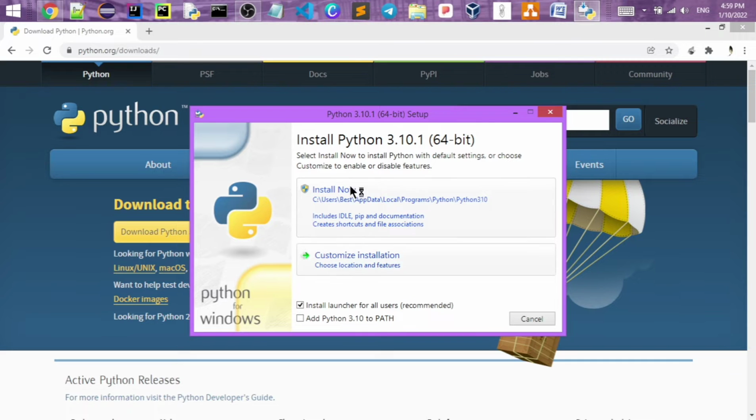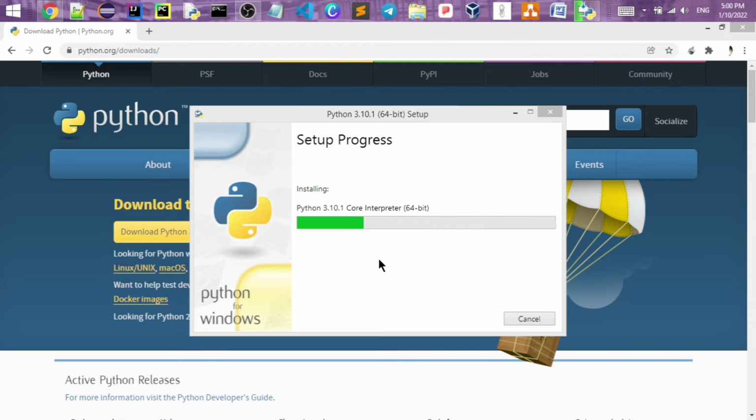There are two options: install now and customize installation. And there are two checkboxes: install launcher for all users, which is recommended, and add Python to path. You have to click here, add Python to path, and only then can you control it using command prompt or any other terminal. So it should be in the path, so I'm just checking this. Make sure you check this too, and you can just give install now. So it's just installing.